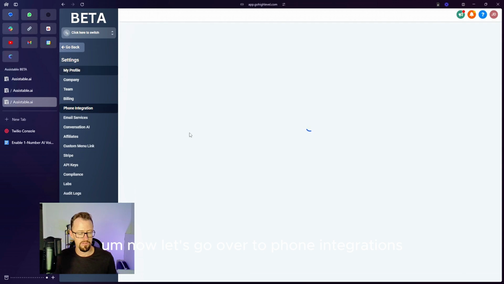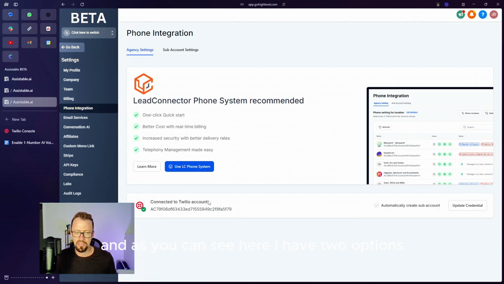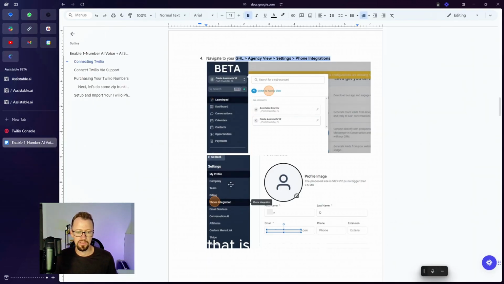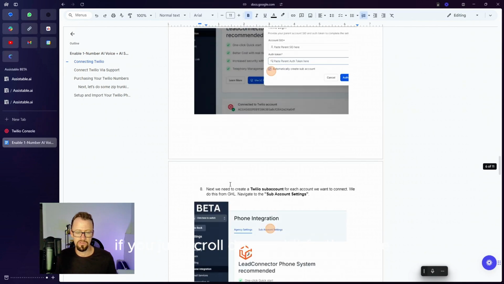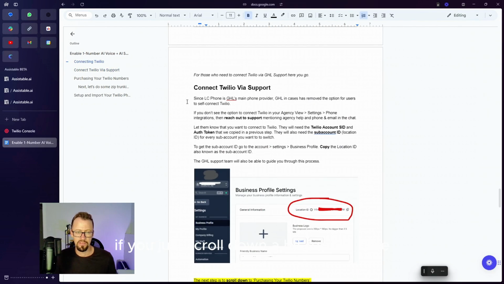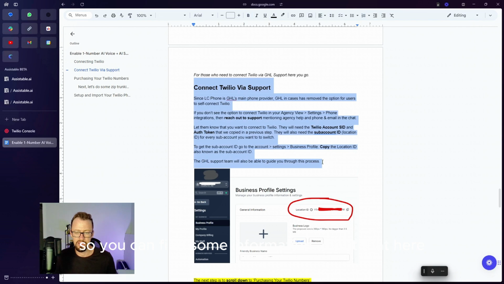Now let's go over to phone integrations. And as you can see here, I have two options. I have the LeadConnector option as well as a connected Twilio account option. Now, not all of you are going to have the bottom one. So if you don't see this, then you will need to reach out to support to go ahead and enable the Twilio account. Okay. And that is something I also have a bit more documentation on. If you just scroll down a bit further here, you can find some more information about that here.